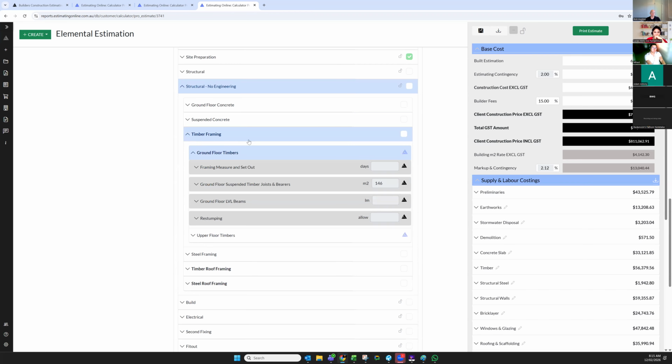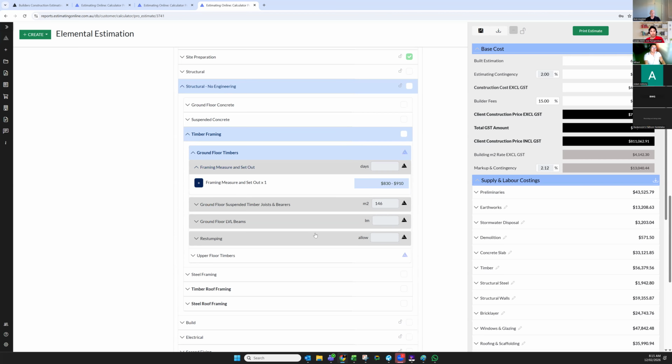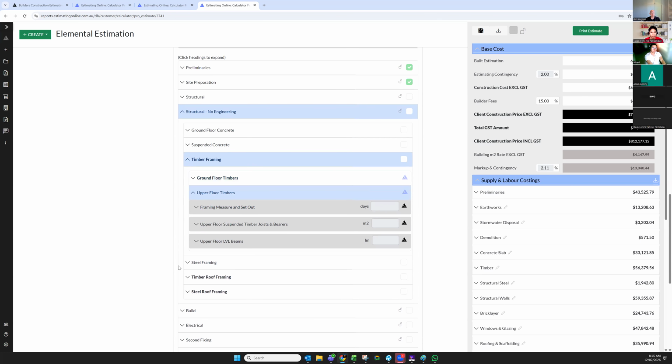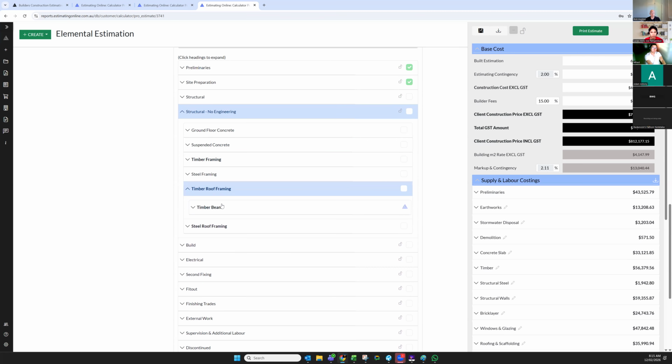As I click out on timber framing, we have the ground floor timber slab. We have to add the setup and measure. As you see on this estimation, we missed it. Bad estimator. We have to do restumping. And we continue all the way through.